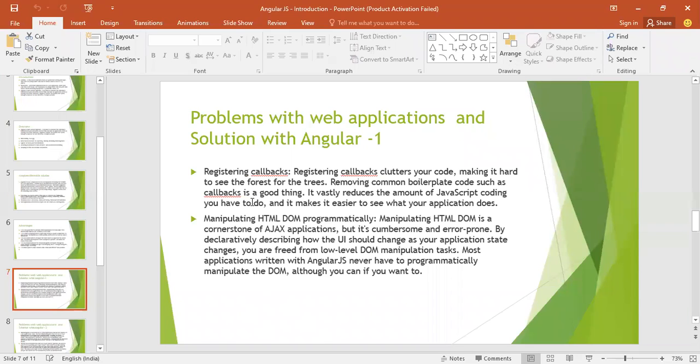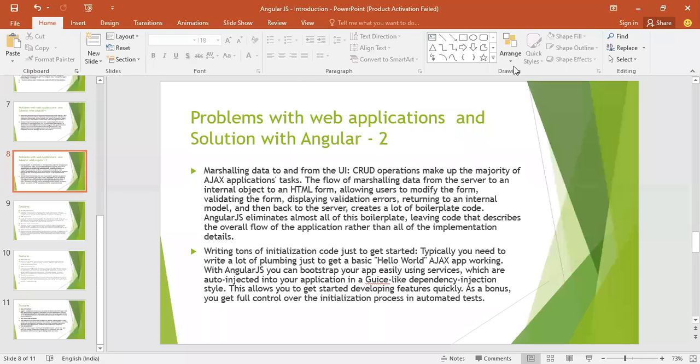So there are two things we had a discussion about. First thing is registering a callback. When we perform some task, the callback is what we process. Now there are some other problems: marshalling data to and from the UI. Basically when we are sending data from the UI and getting a response, we attach it to a particular HTML static. So CRUD operations make up the majority of Ajax application tasks.